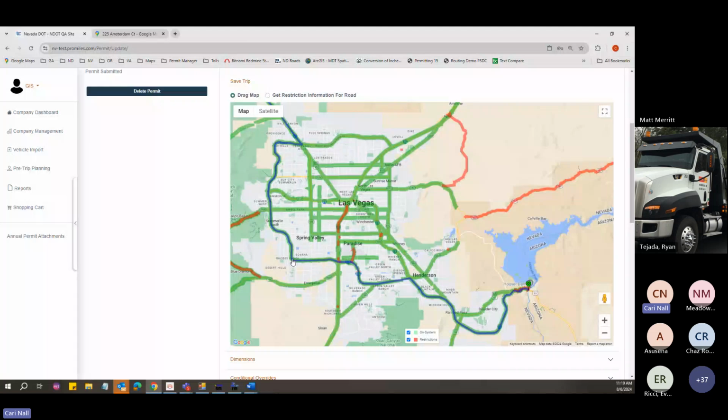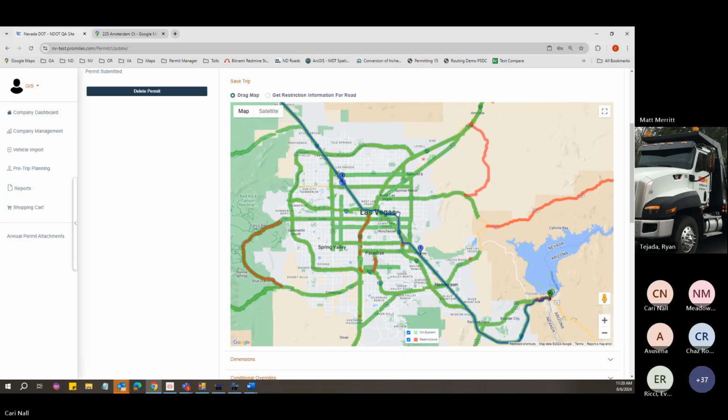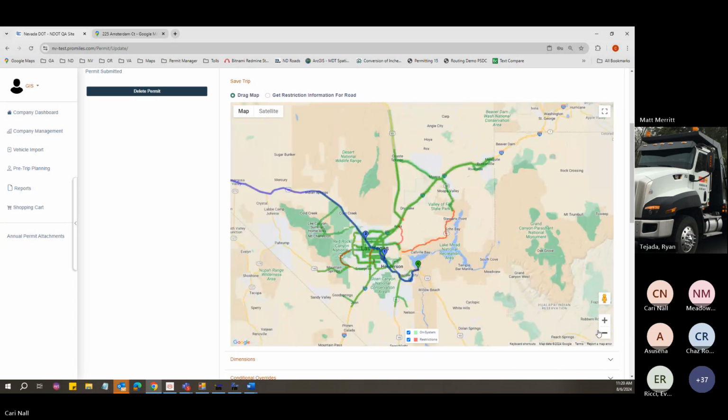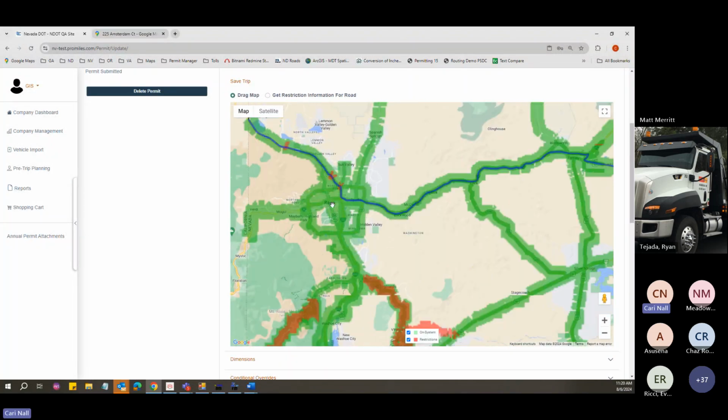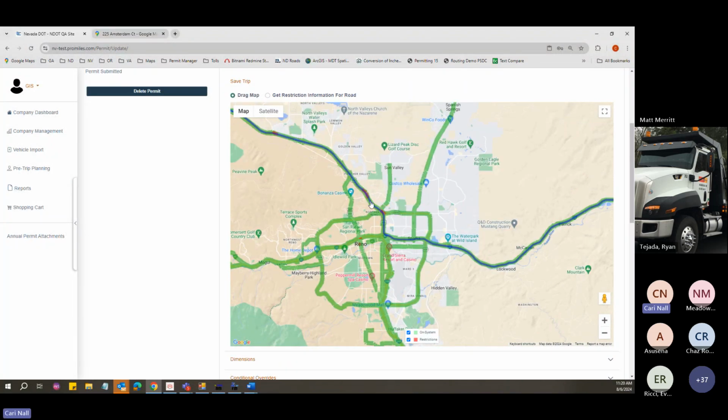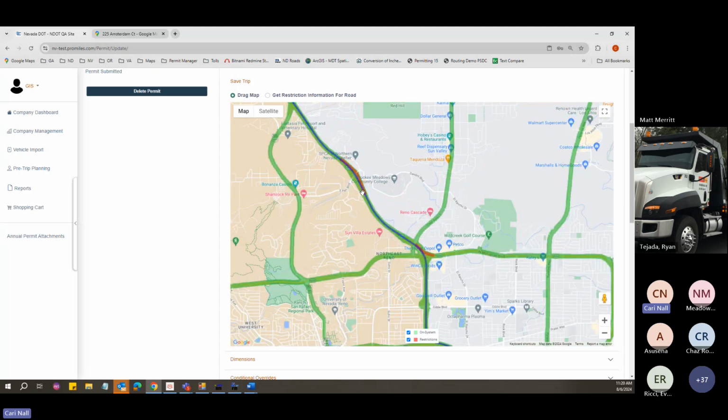Okay, for this one, instead of going around Vegas, I want to stay on US 11 or Interstate 11. So I just move my points and it will bring me up. Okay, I'm up here through Reno. You can see there's red on the map where our line is, but it's not actually affecting the direction that we're going. So it is not stopping your route.